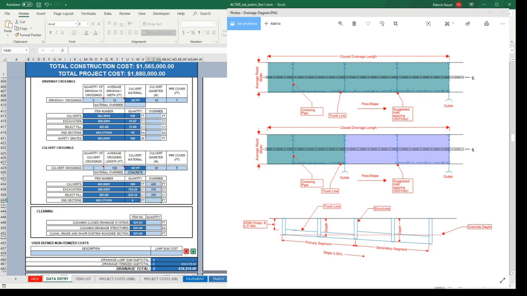Everything's pretty much summed up in the back. All the culvert items and all the similar items are summed together. All the select fill is going to be summed together in this whole sheet. Same thing with excavation, and it's all going to be tabulated in the item list below.